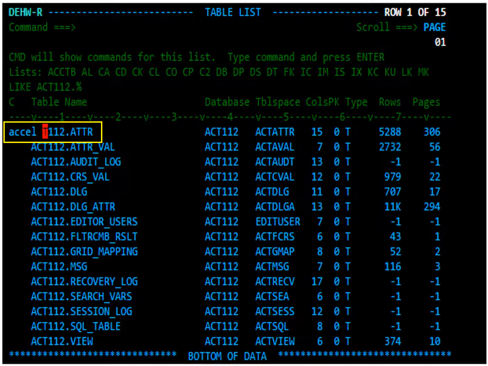Now we will create a list of the DB2 tables that we want to add to the Accelerator by typing a table list command, TB ACCT112.*. This will display all of the product tables so that we can now add them to the Accelerator. First, type ACCL on the first table in the list to display the dialog for a single table.